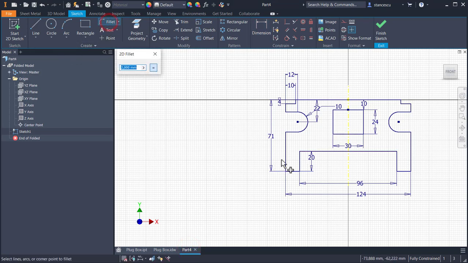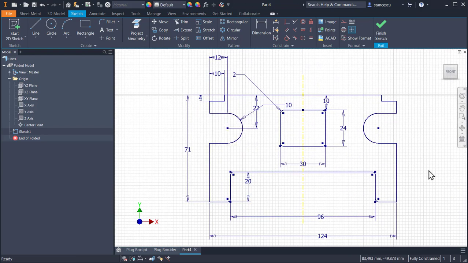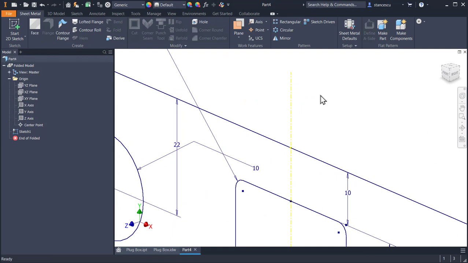Fillet. All these corners by selecting both, not separately, lines. Okay, home. Fully constrained, everything in place. Finish sketch, F6.